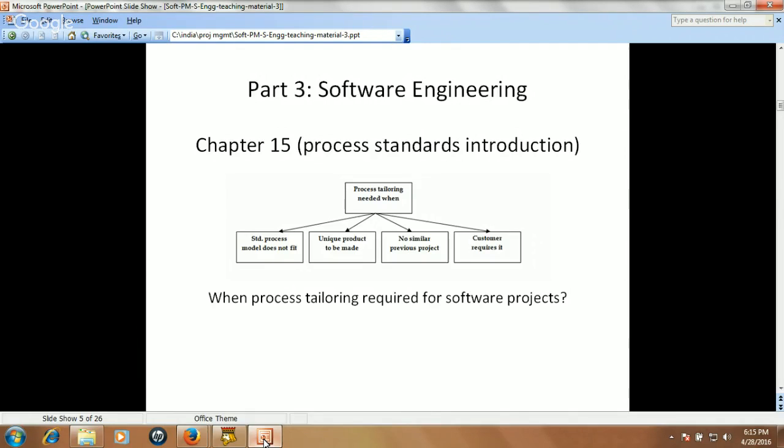For example, in the waterfall model, actually there are no quality gates implemented. Quality gates get implemented when you modify the waterfall model. So if you need to have quality gates, you will modify the existing waterfall model and introduce quality gates in this model. So this will be a process tailoring example.